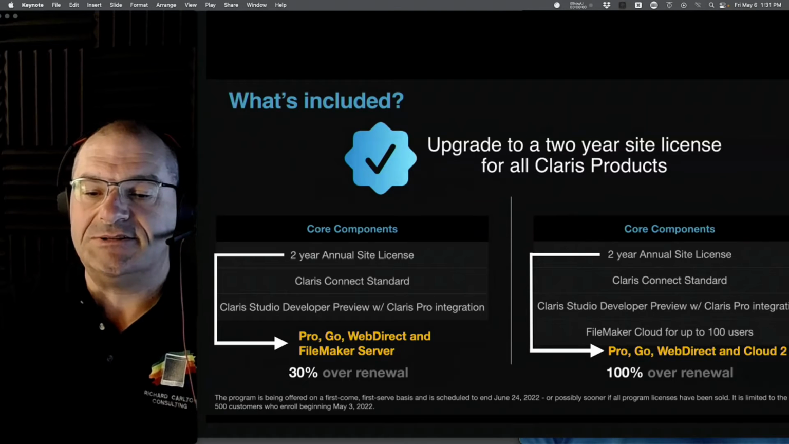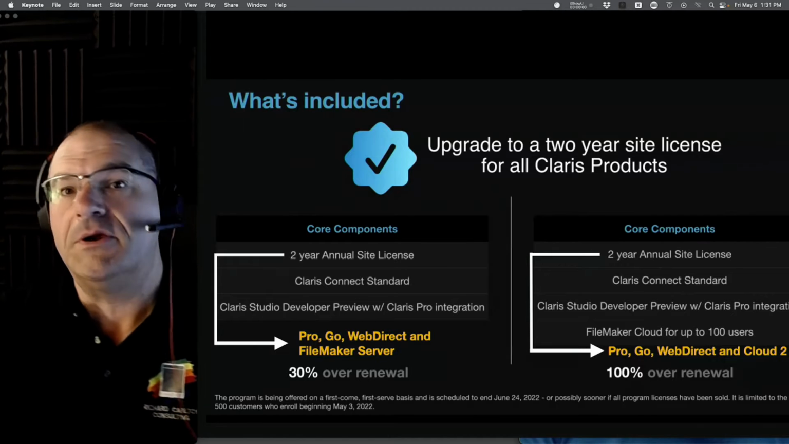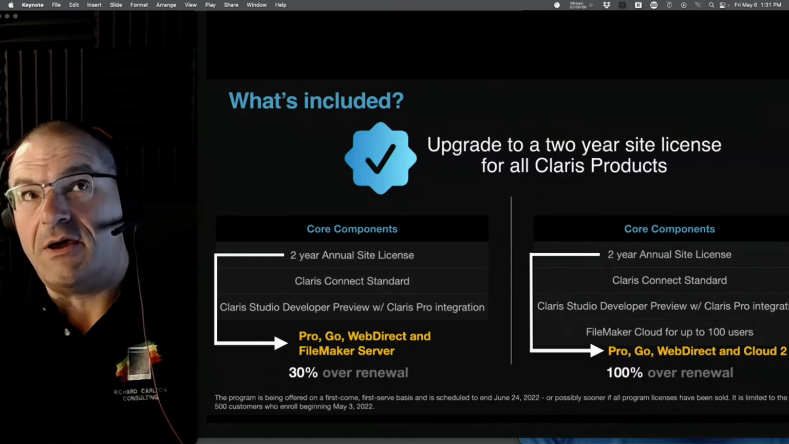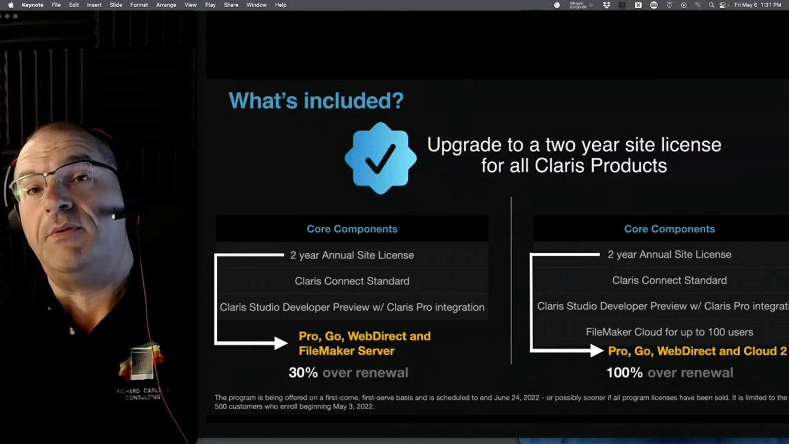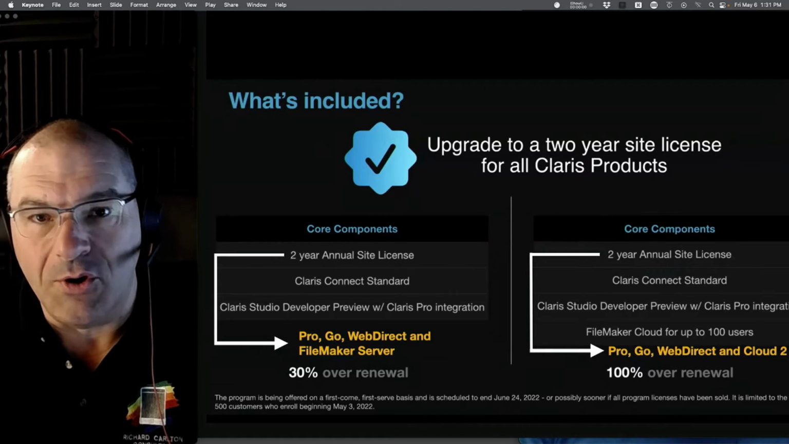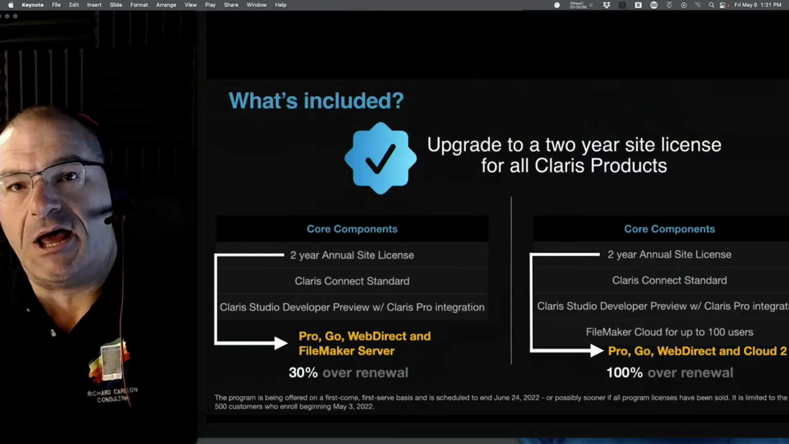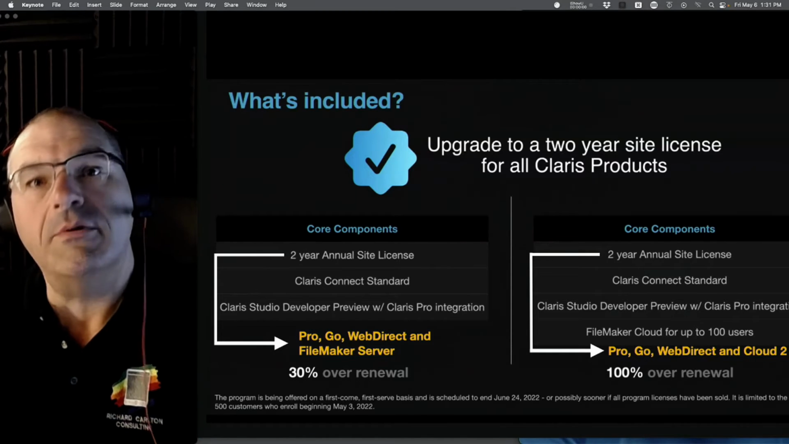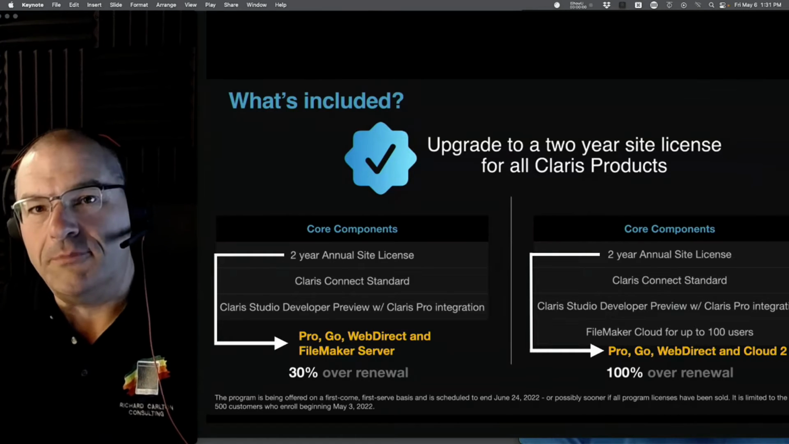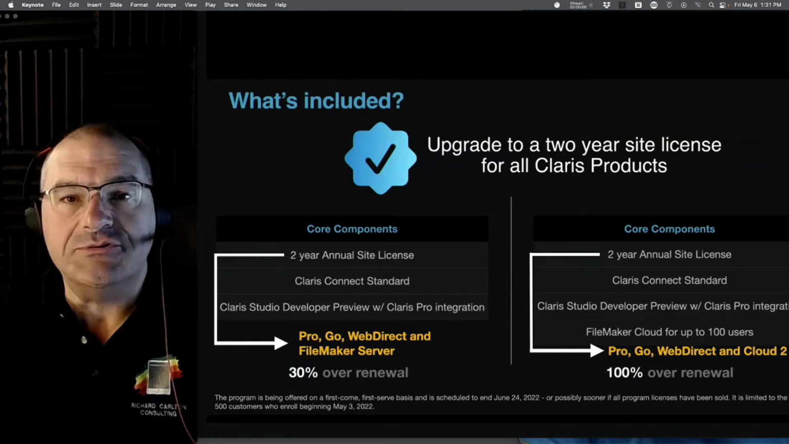A 2-year site license is FileMaker Pro, Go, and WebDirect and FileMaker Server. Unlimited usage for your corporation. Loosely, you would say your corporation is people with an email account from your corporation. So if it's General Motors, and it's Fred Smith at generalmotors.com, then he would probably be covered under that. This is kind of a loose answer, right? So Pro, Go, WebDirect and FileMaker Server. It doesn't cover Cloud 2.